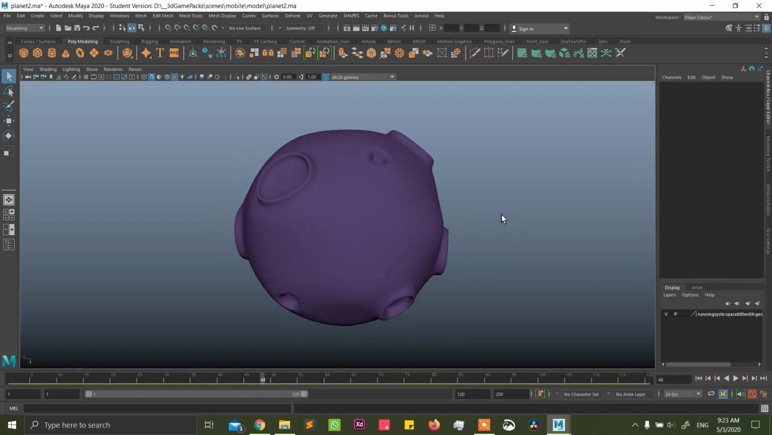Hey guys, in this tutorial I'm going to show you how to make really quick and easy UV mapping. So the first thing you have to take into consideration is that you have to install the bonus tools. If you don't know them, you can Google them and download them for free on the Autodesk Maya page. It's really simple to install.